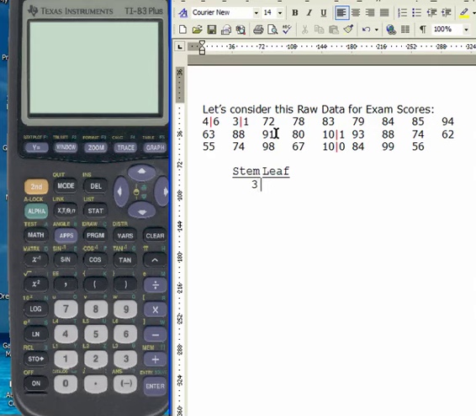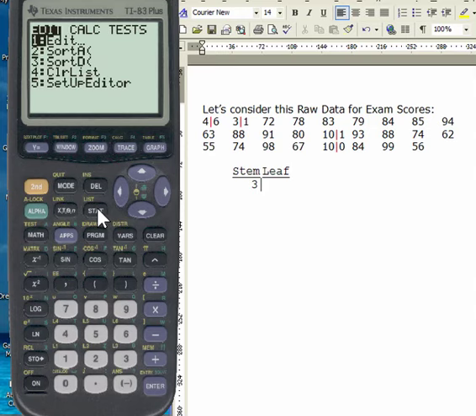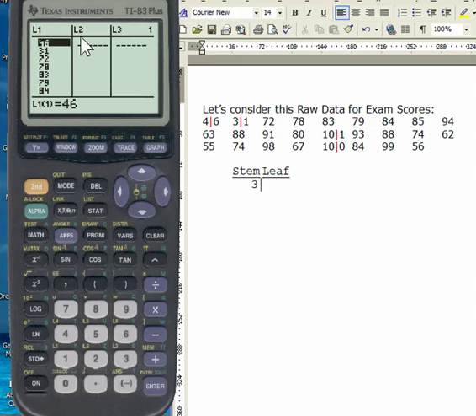And what I can do, if I had all of this data sorted, it actually makes the workings of making the stem and leaf easier to do. So I'm going to show you how to use your TI-83 to sort the data. So let's turn this calculator on. If I select stat and then 1 for edit, well, if you did the previous video of learning how to make a histogram, you already have all this data entered into list 1.